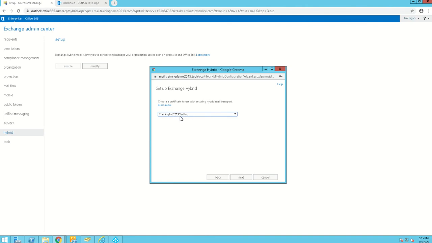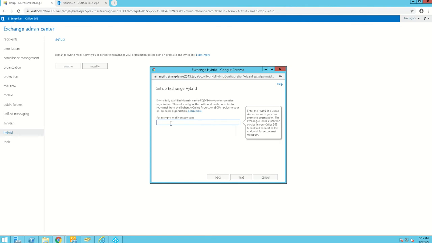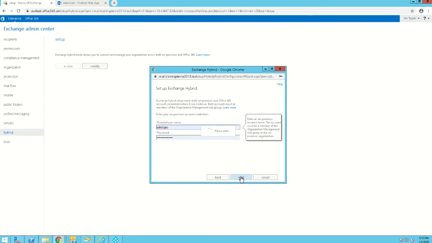Right, so that is my certificate. And so next it is asking us for our FQDN or fully qualified domain name. Mine is mail.trainingdemo2013.tech. All right, and that is my admin username. And then Exchange Hybrid setup needs both on-premise and Office 365. So this is my Office 365 credentials.